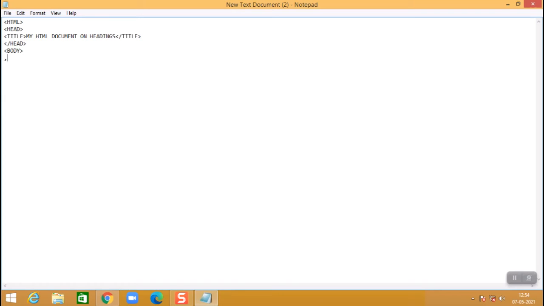So what is H1? H1 means heading 1. It is a type of font used here. It can be very small or very big also. H1 means very big, H2 means smaller. You can write in this way also.